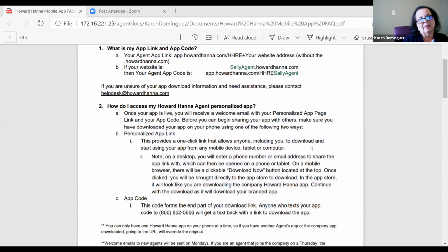So how do you access your Howard Hanna Agent Personalized app? This is just a summary. It's much easier to go through this. Once your app is live, once you've gone to howardhanna.com/HHRE first and last name or the 10-digit number, you're going to get an email that's going to give you a link, a personalized app link.